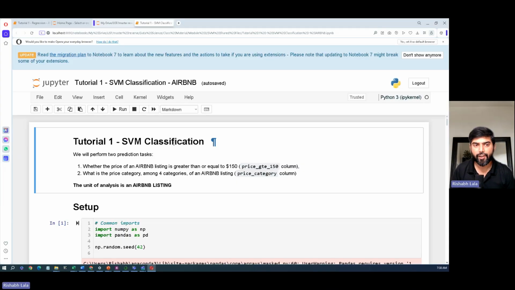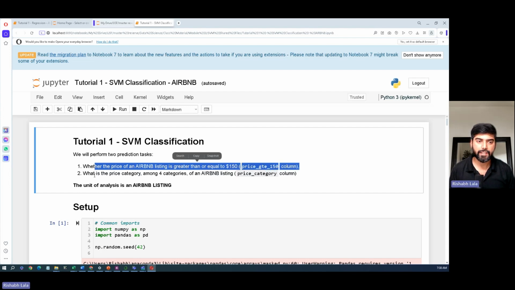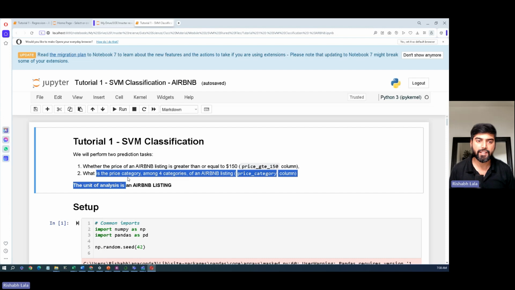Now, let's dive right into the Python code. We will perform two prediction tasks here. The first is whether the price of an Airbnb listing is greater than or equal to 150 or not. The second prediction is what the price category is, among four categories, of an Airbnb listing.